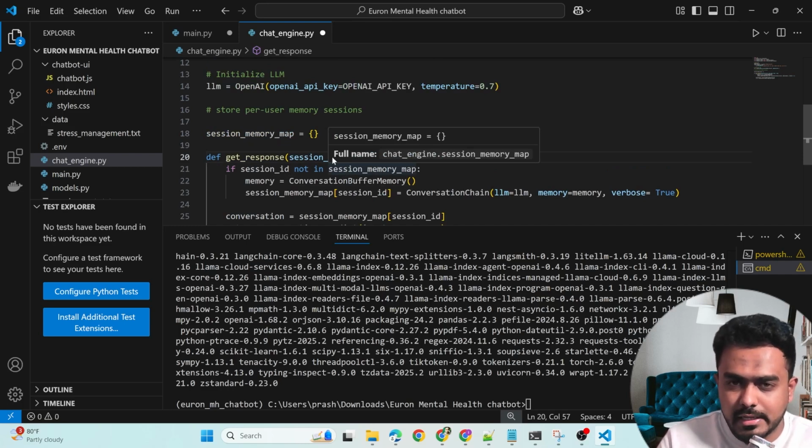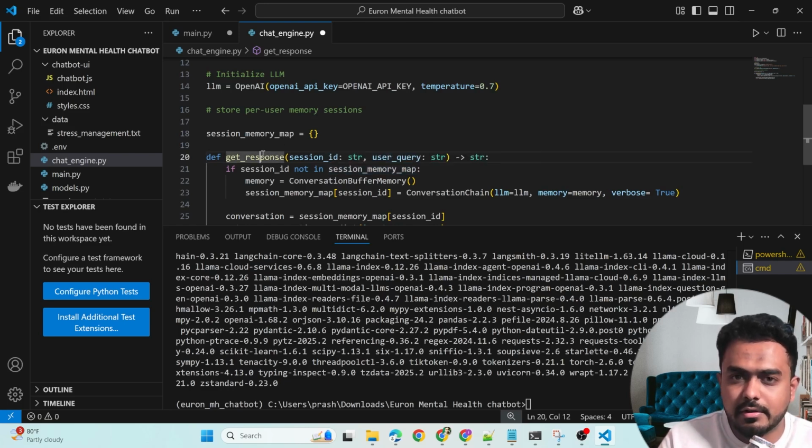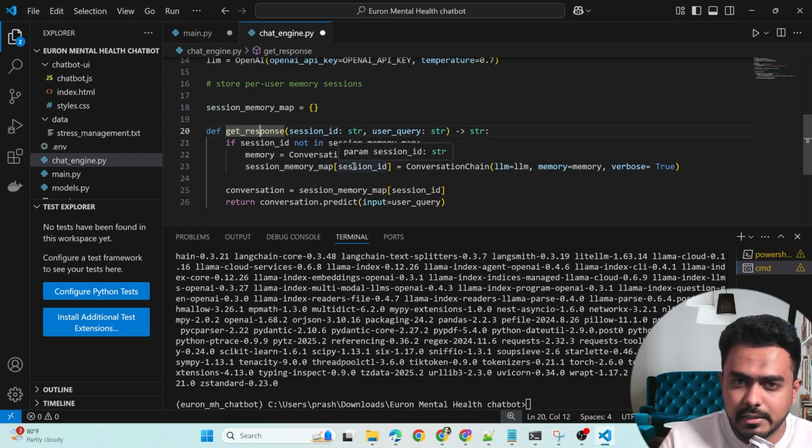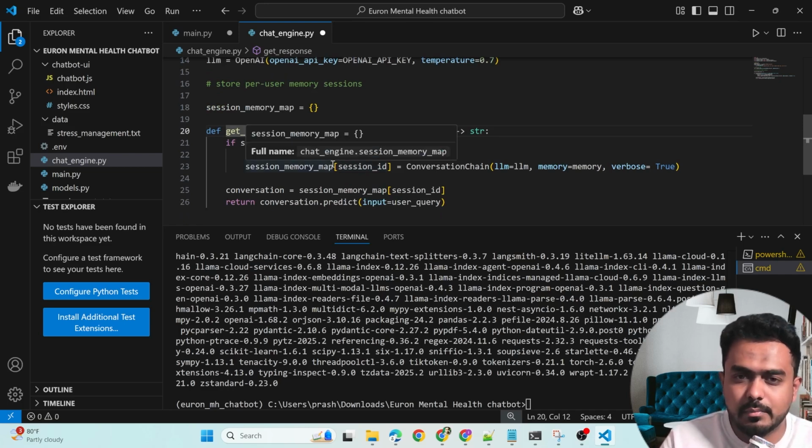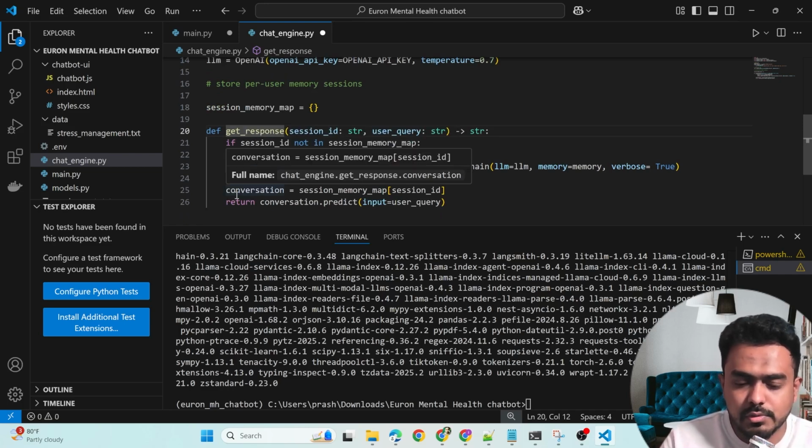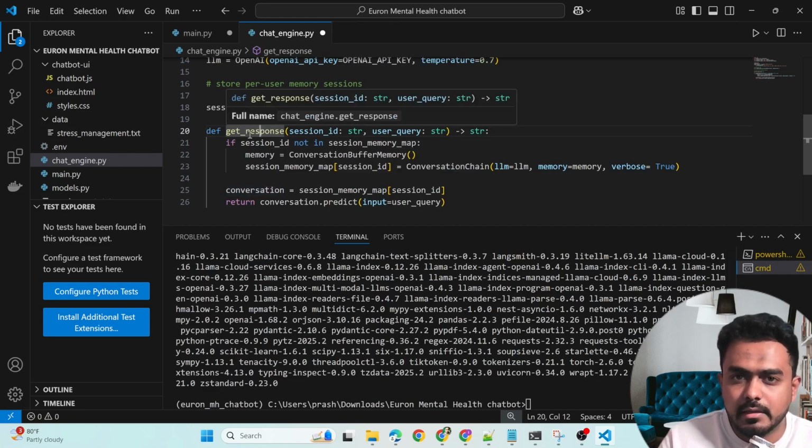If I want to explain it as a flow chart, first the user will send a query and it will hit this get response. It sends two things: the session ID and the user query. If the session exists, then retrieve the conversation chain, that's it. If there is no session ID, then it will create a new conversation chain plus memory. Finally, we hit conversation dot predict, where it will generate the AI response, and the response from that LLM will be sent. This is what get response returns.